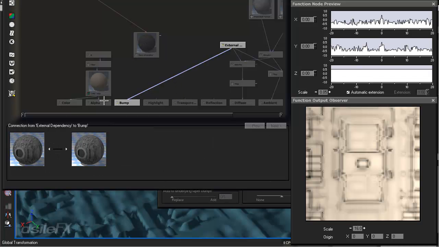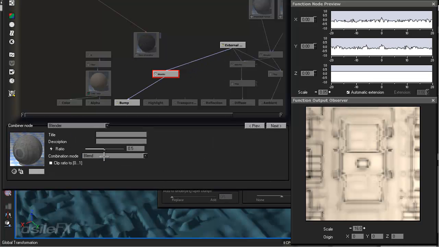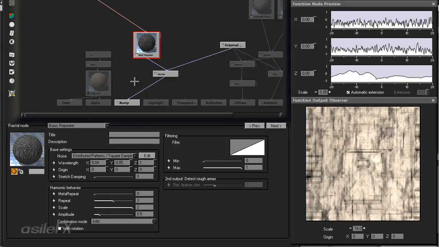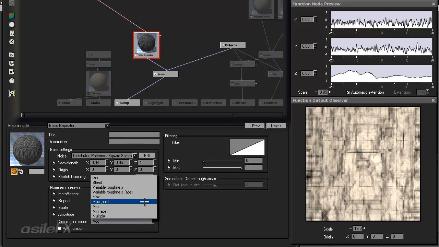So I'll start just by connecting it, adding in a blender, setting it to subtract. And we're going to subtract around, say 0.1, connect that to the altitude. We need to make a few changes. This is obviously way too busy. So what I want to do is set the repeat amount in the harmonic behavior to 2, and we'll change the combination mode to max.